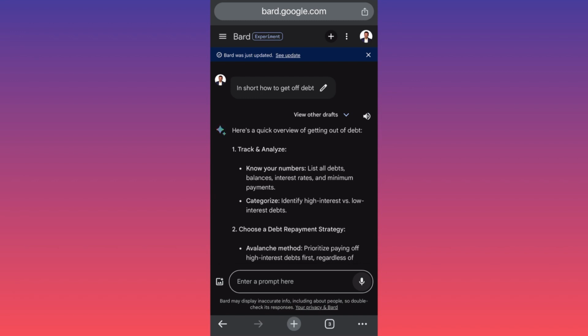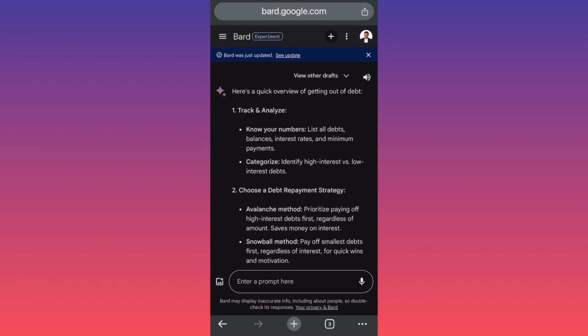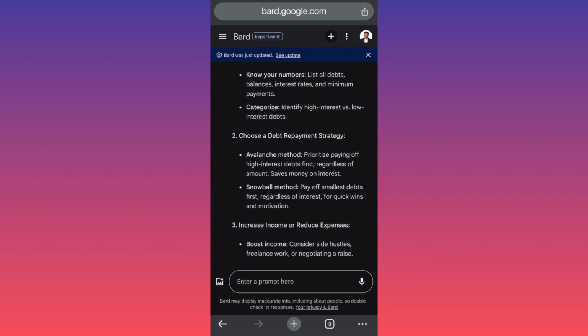The second strategy will be to choose a debt repayment strategy. You can choose between the avalanche method, which prioritizes paying off the high interest debt first. For example, if you have a student loan debt at 1% interest and you have a credit card debt at 20 to 25%, with the avalanche method, you want to focus on the credit card simply because you have a higher cost of interest.